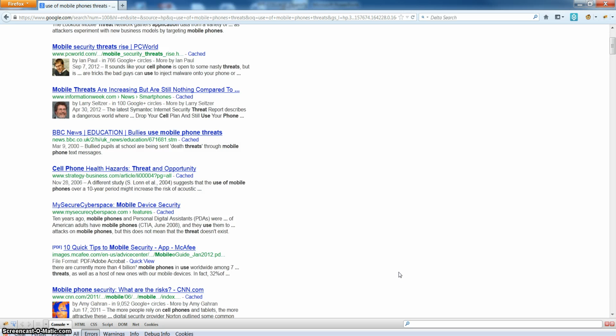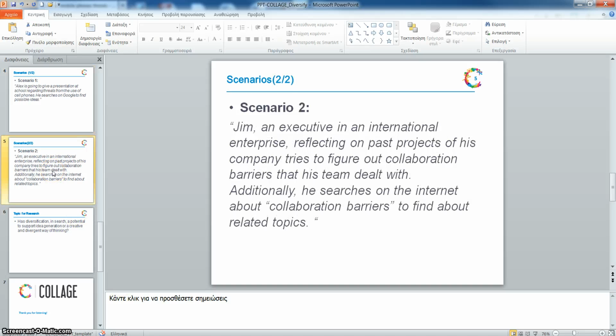Now, we can claim that the user has a more comprehensive picture of the subject in order to come up with more and diverse ideas. Now, let's proceed with our second scenario, whose description is the following. Jim, an executive in an international enterprise, reflecting on past projects of his company, tries to figure out collaboration barriers that his team has dealt with in the past. Additionally, he searches on the internet about collaboration barriers to find out about related topics.